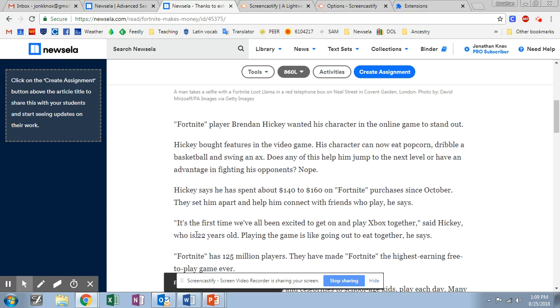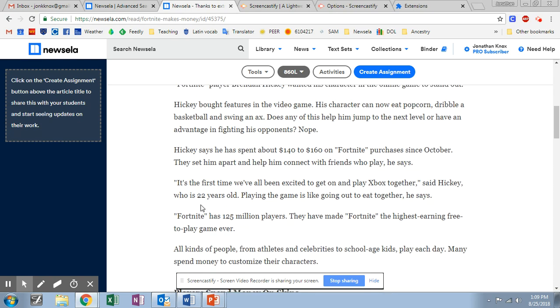Now let's look at what this section of the article is trying to tell us. Obviously, it's talking about Fortnite. We know now that Fortnite is a game, and it's a game where you can buy stuff. You can buy add-ons. It's free, but we're seeing that you can buy different skins or the ability to eat popcorn, dribble a basketball, swing an axe. I don't get it, but I guess it's popular. Anyways, let's go ahead and start.